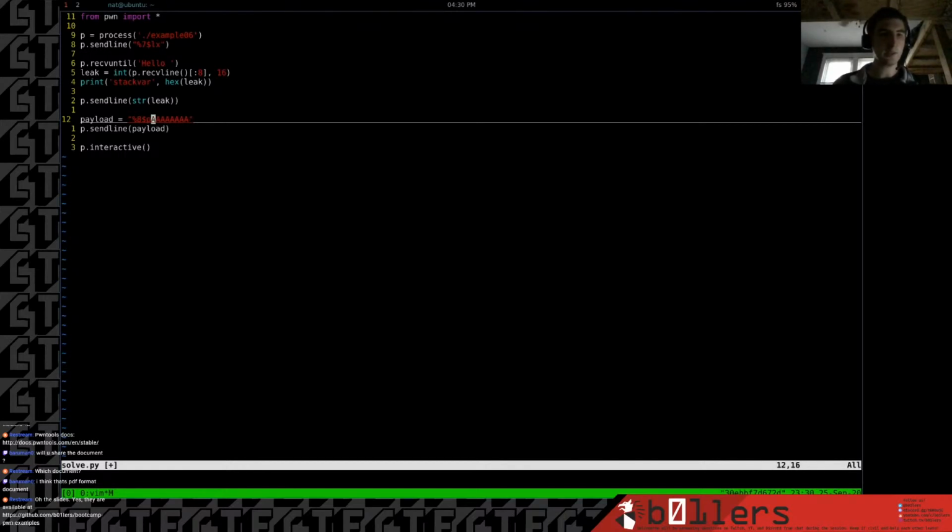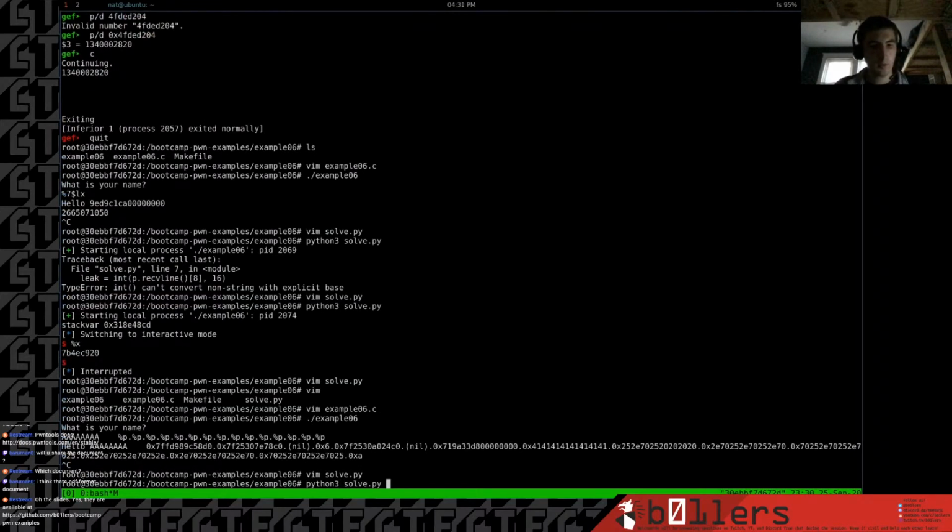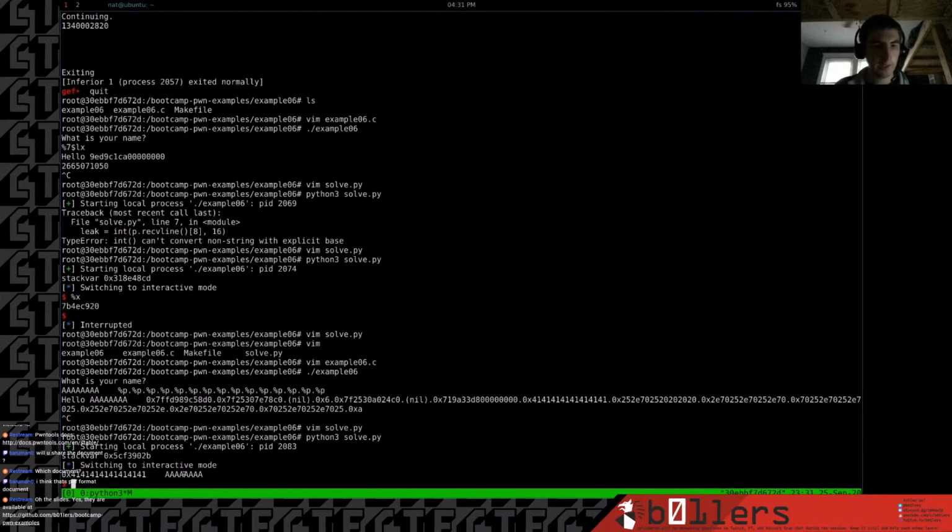But this won't work because the offsets are different. So we need to bump this up to 9, and then ensure this is 8 bytes aligned. So this should be 1, 2, 3, 4, 6, 7. So we need one more byte here. And then our A's should be here. And we can check and see if it's correct if this prints A's. And we see that in fact it does.